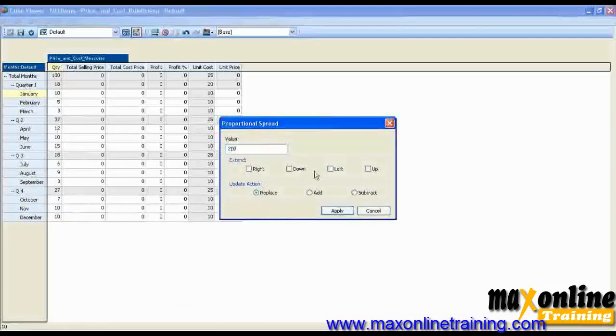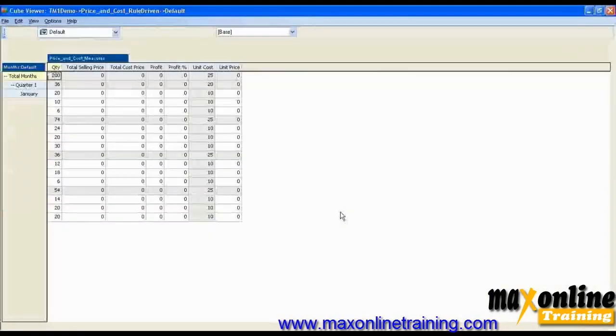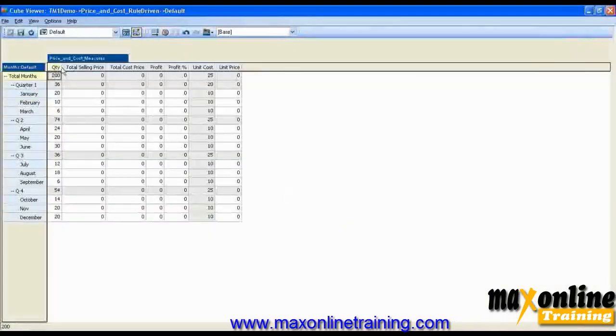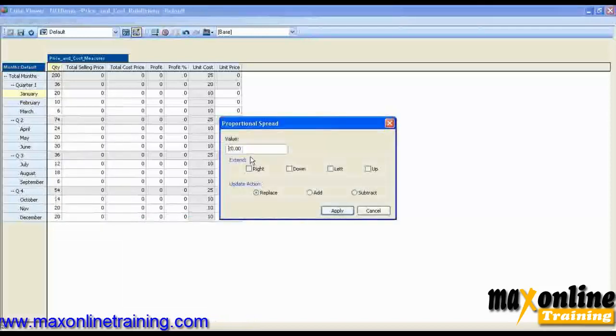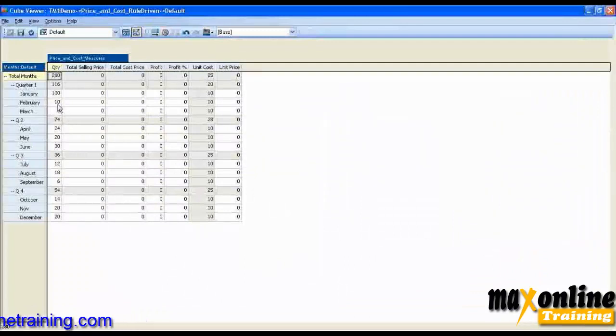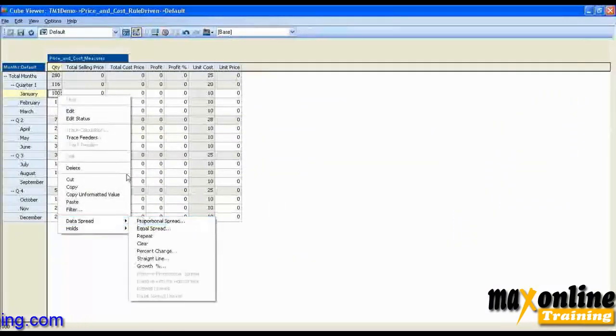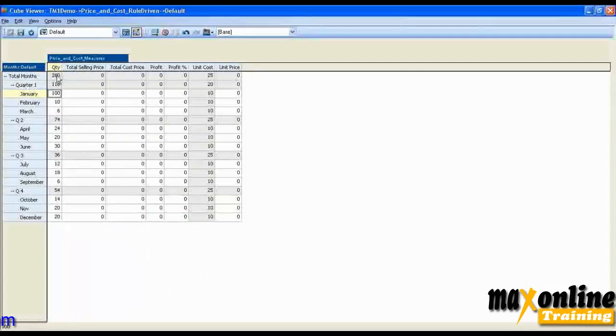So I'll say 200 down and do a proportional spread. You see what it did? Did you notice what it tried to do? Let me do it again. Proportional spread, I'll replace the value with 100. Something is wrong, 280. I should have given this as 20 maybe. This is 200 coming in.